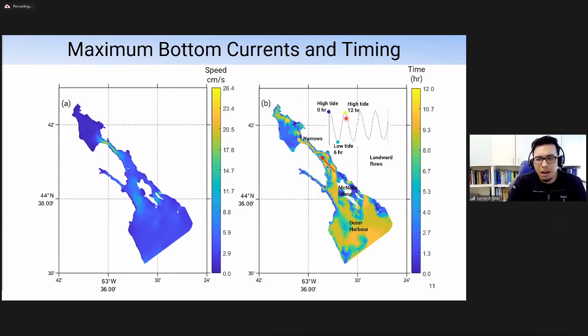Bottom currents in the Narrows, as well as near McNabb's Island, peak during landward flows. And the behavior of bottom currents near Northwest Arm, as well as the Eastern Passageway, are a little bit more complex, as they peak both during landward as well as seaward flows.